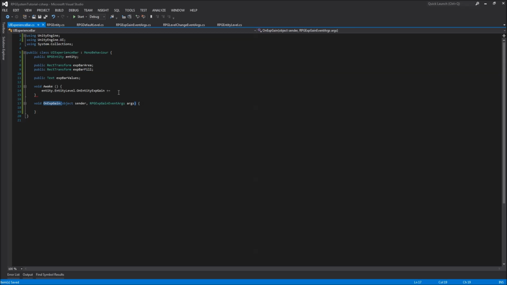And we can use this in our Awake to listen to that event. Now inside the OnExperienceGain event, we'll do all the updating for our class. So in here, first off, we want to know the percent of the required experience that we currently have. So XP percent. And we're going to be clamping this between 0 and 1, so we can never go above 100% experience or below 0 experience.